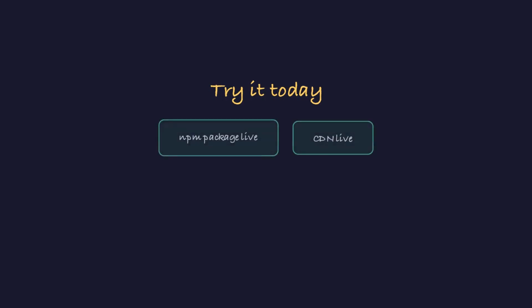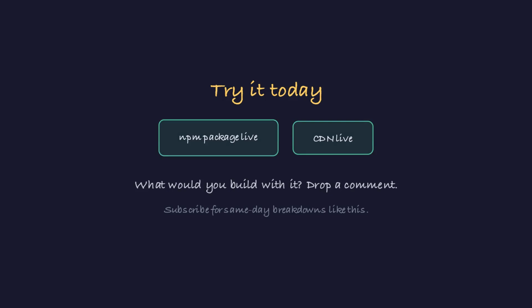If you build anything AI on the web, this is worth trying today. The NPM package and CDN are live.